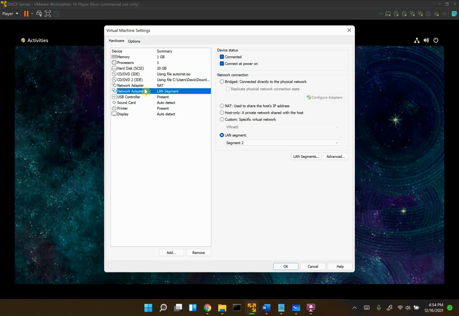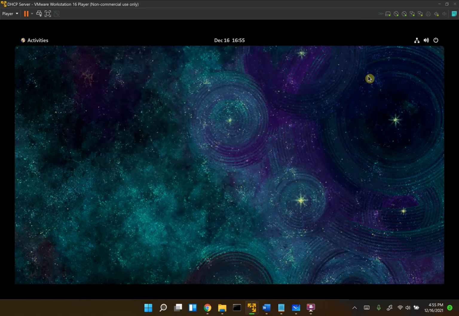So I have network adapter 1, network adapter 2. This one is going to be LAN segment 1. This one's LAN segment 2. But before we do any of that, change one of your network adapters to NAT, because we need the internet. Before we can get started, we actually have to download the server. And that's what we're going to do right now.